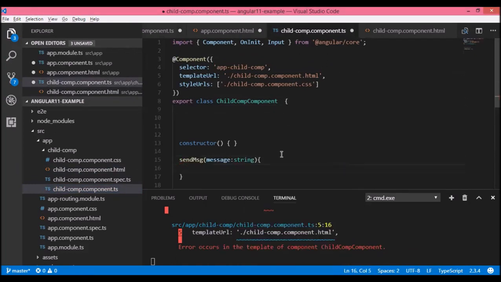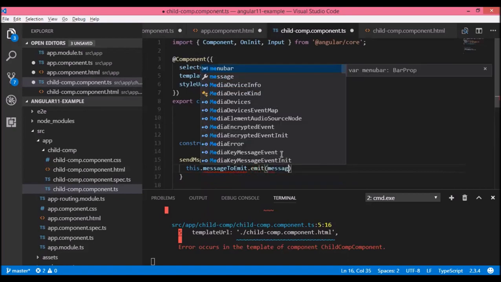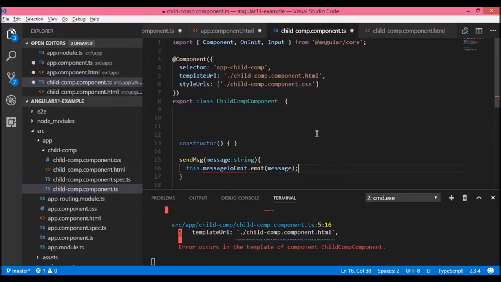What I need to do, I need to emit it. So I'll write this dot message to emit dot emit. I want to emit this message. So I'll write. Now to use this, I have to import this event emitter. Okay, I have to import this event emitter. So I'll write.